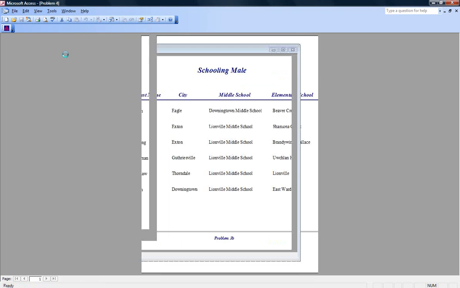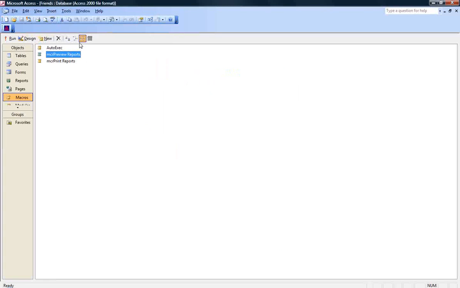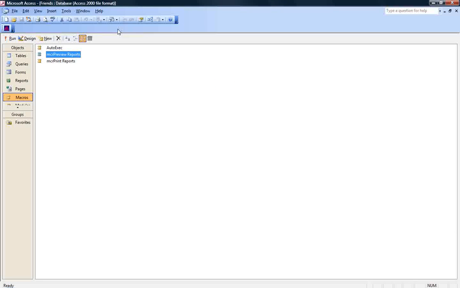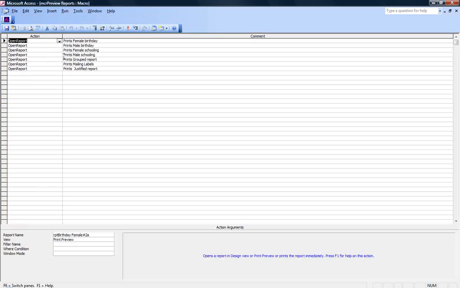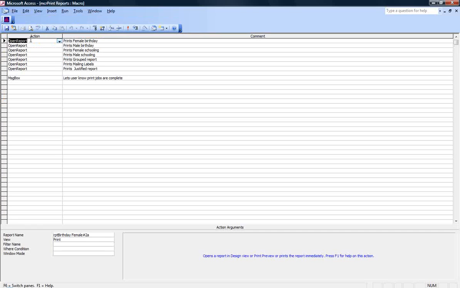So when I run that, it's going to open all my reports. So I just opened all the reports. And that's the macro in design view. And this is a macro to print all the reports, which I'm not going to do because that will print them. Okay, but this is the macro to print all 7 reports.